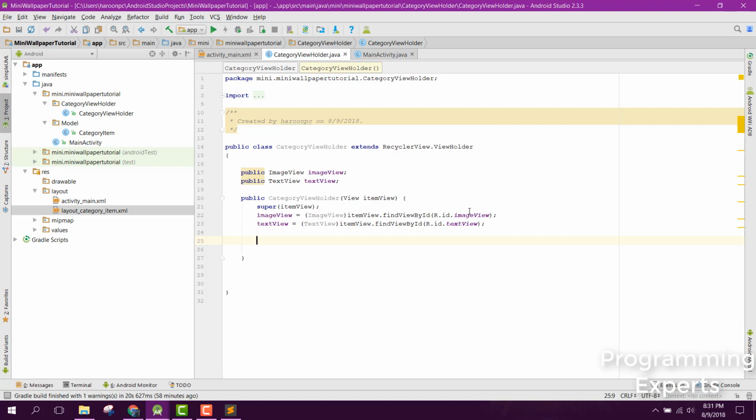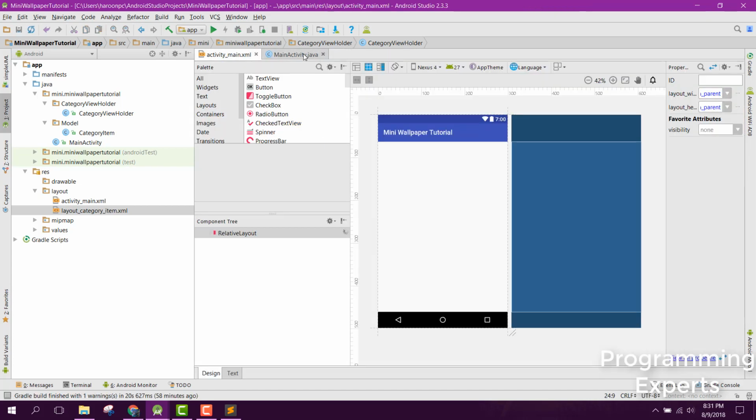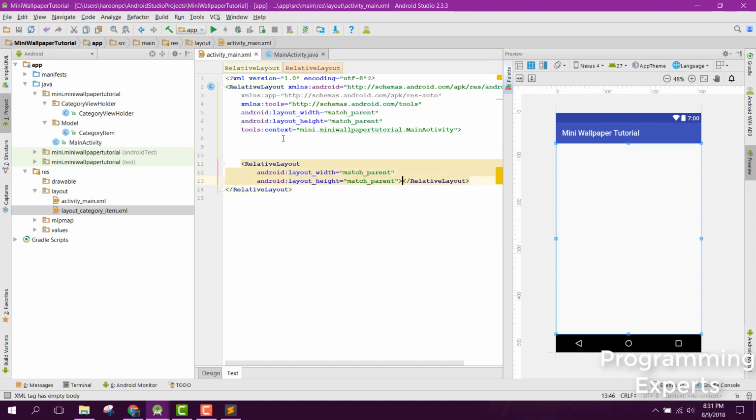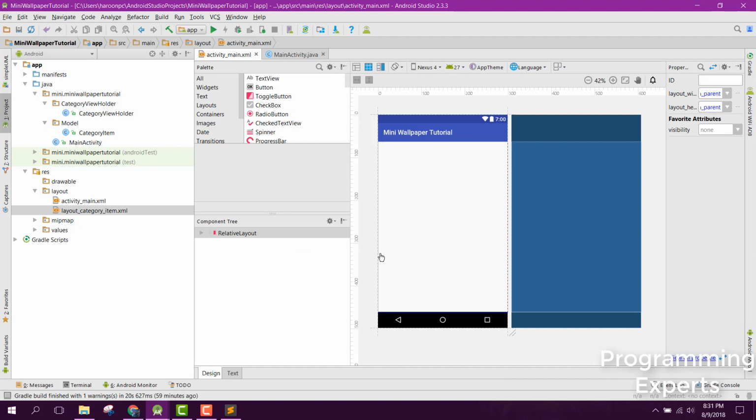After that, let's go to our activity_main.xml, and inside that let's add the RecyclerView with match parent, and let's set the ID to recyclerView. Alright guys, so I guess that is it for now.